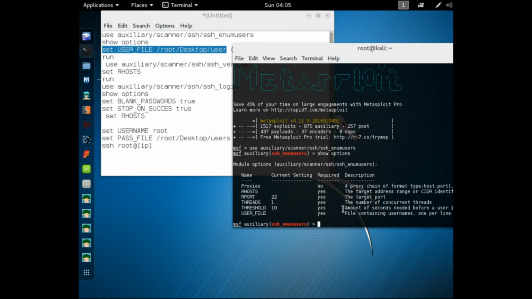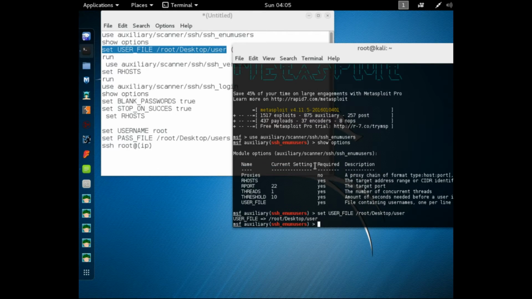All you need to do is make a leafpad document and add the user list. Once that is set, you can run it.